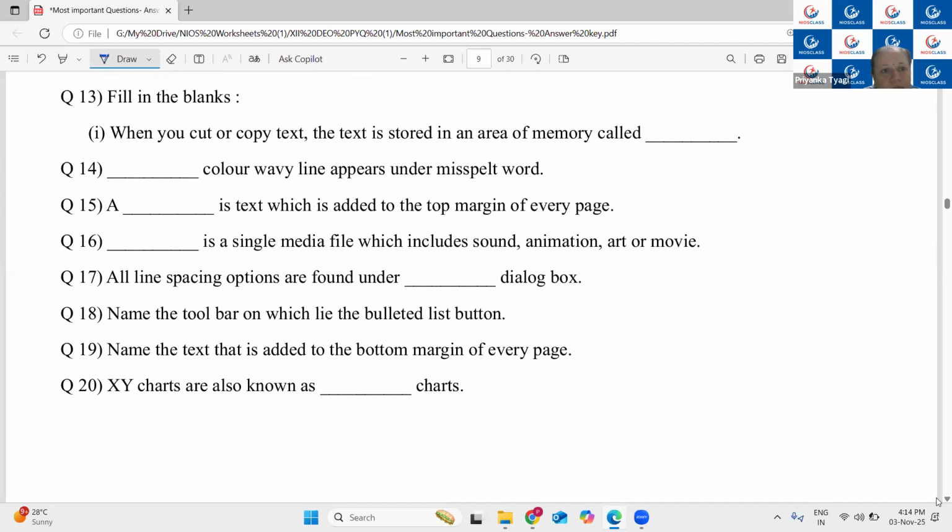When you cut or copy text, the text is stored in an area of memory called. Recently, I told you, student, please give the answer. This is a repeat question. Clipboard. Very good.